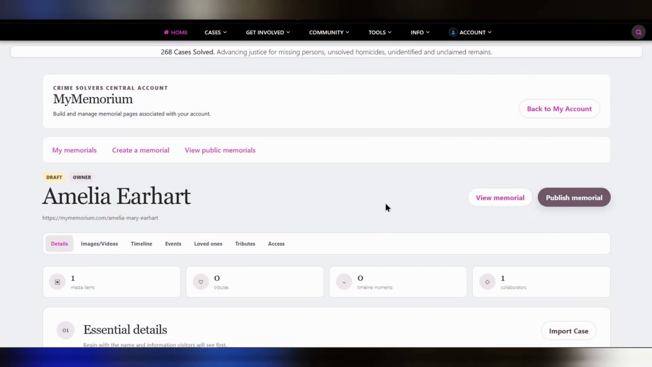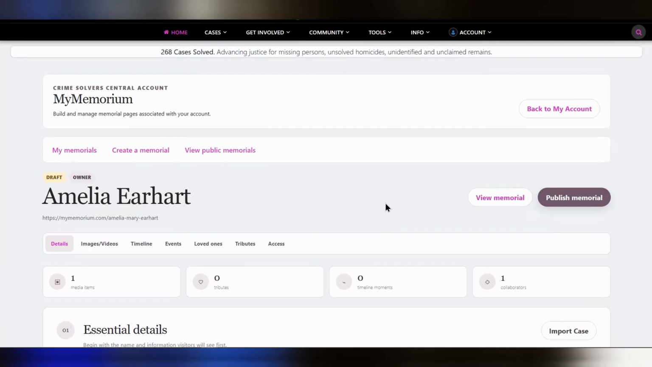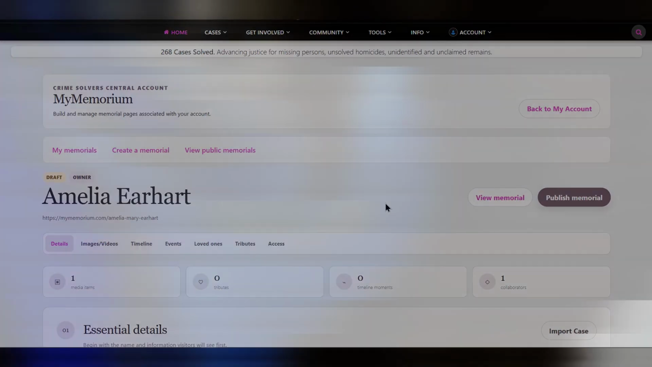Your dashboard is the central location for every memorial you own and manage. Each memorial card displays its current status, your assigned role, the number of uploaded media items, the number of contributions awaiting review, and the memorial's total visits. The dashboard also displays recent notifications, helping you keep track of new tributes, invitations, contributions, and other activity.